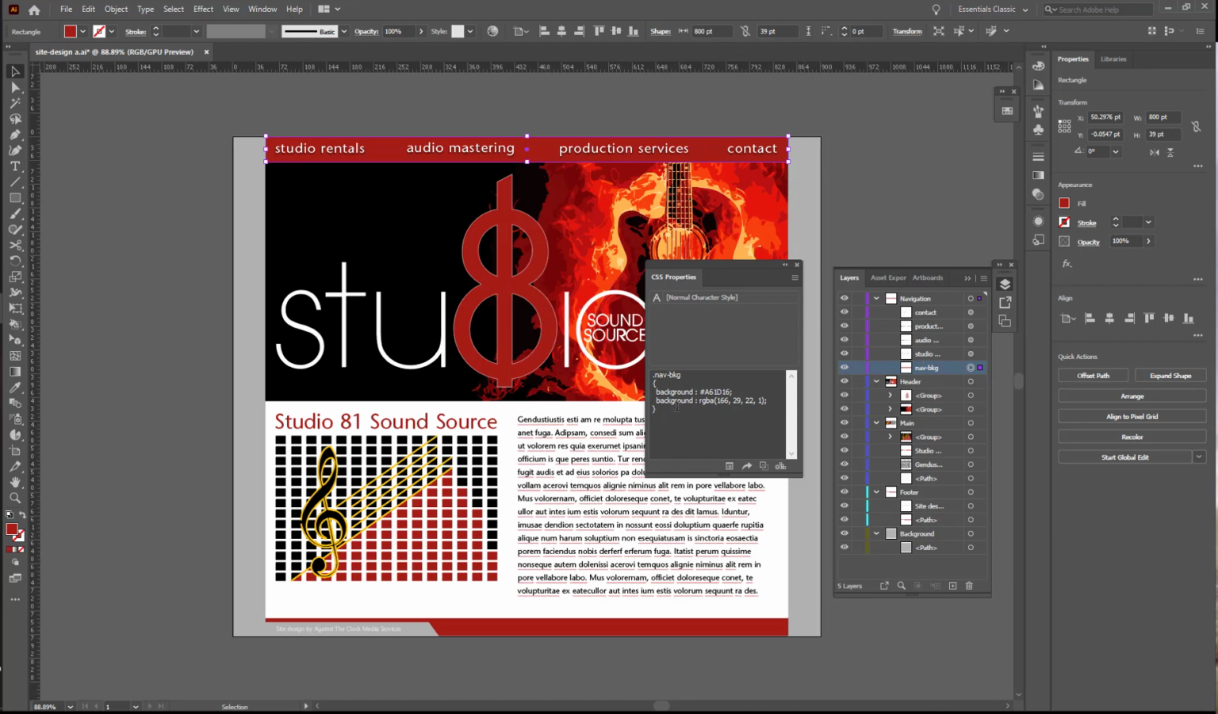Now in the properties box you're going to see that that name means it's the background, and it defines what the color is in hexadecimal, and it gives the background color also in RGB and alpha. So now click to select the guitar illustration.